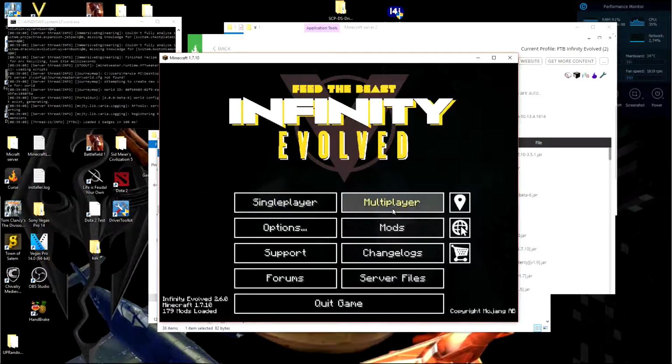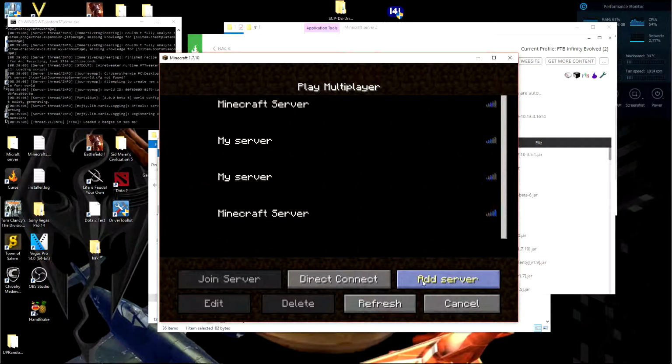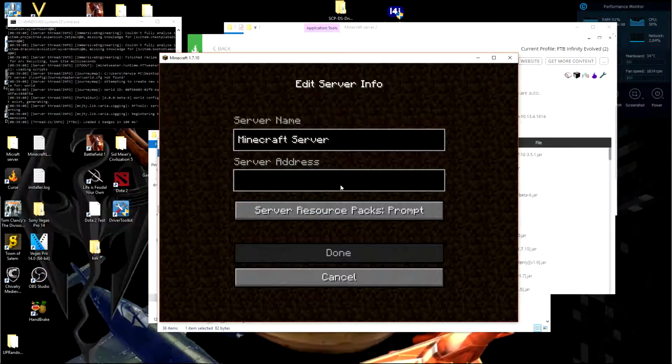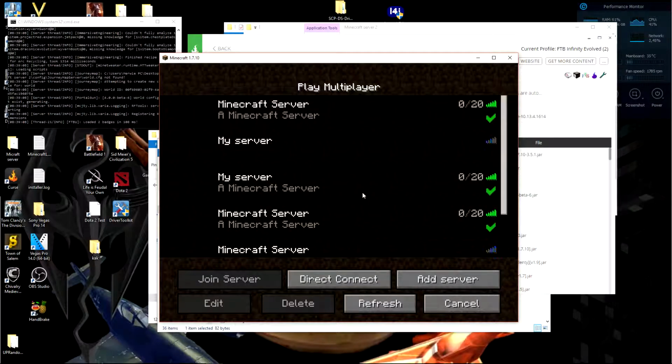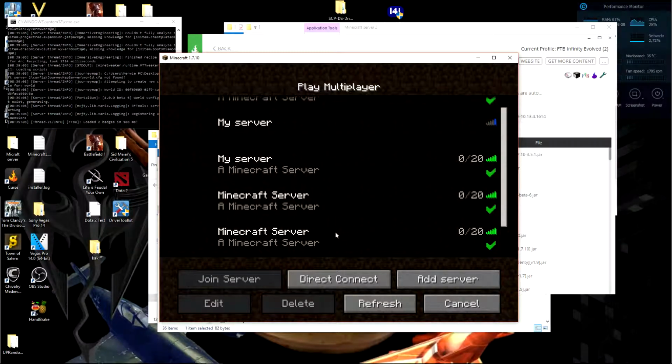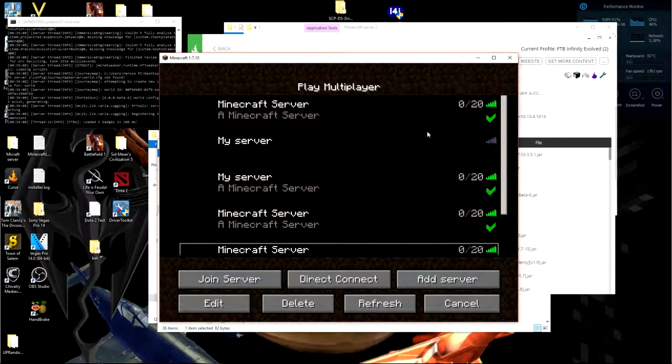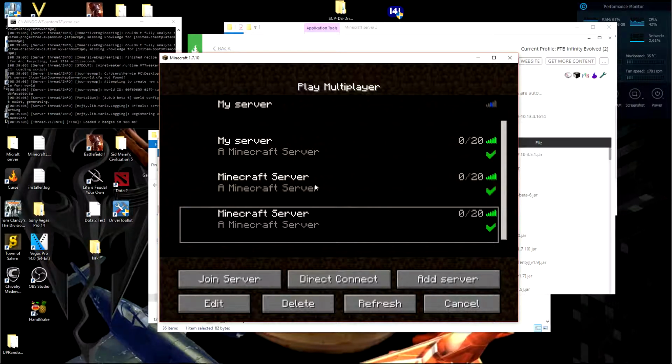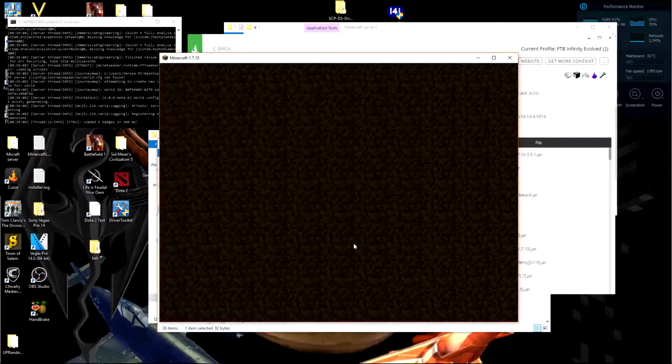Okay, then you can just go to multiplayer, and you won't have all of this. So what you're going to have to do is go to add server, and for server address put localhost, and then just done, and you'll see it here. All of these are basically the server. I just have a lot of them, don't really know why. Then you can just join.